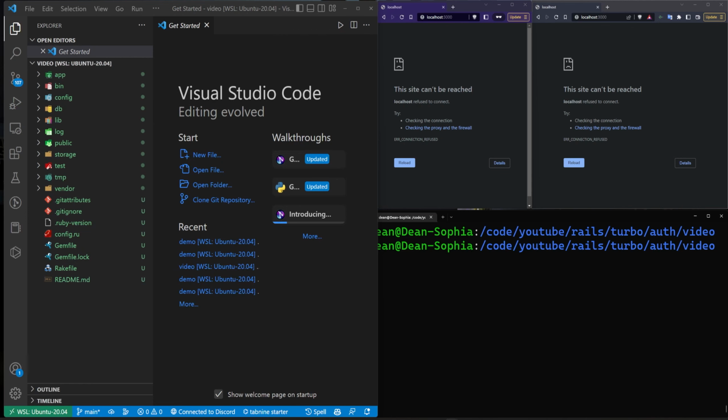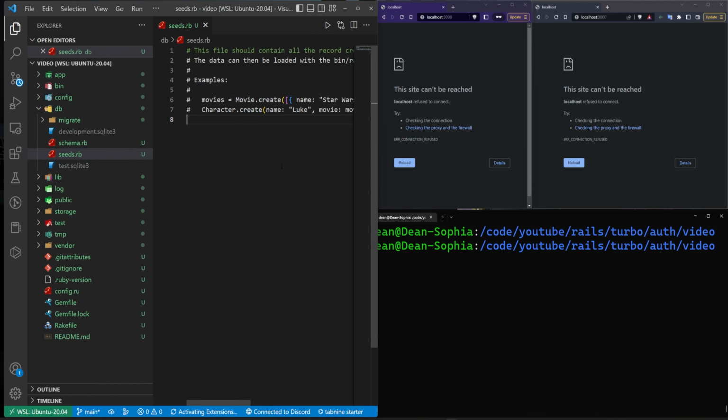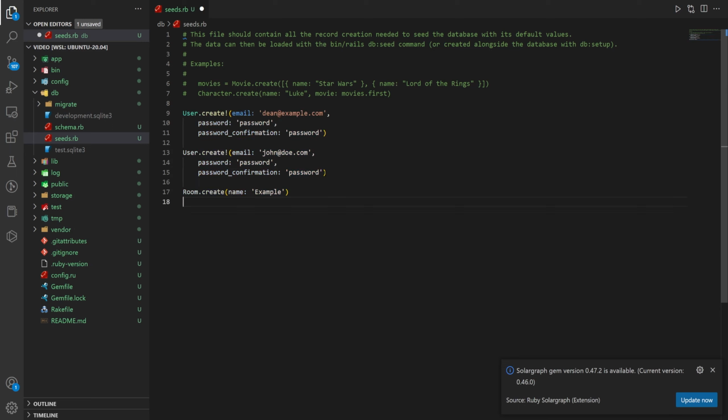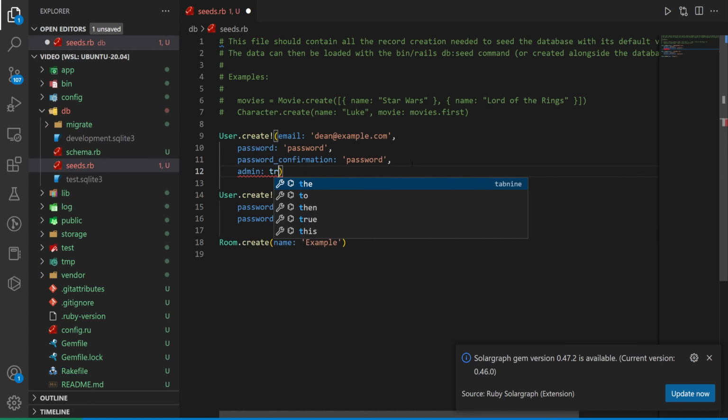And now we're going to have to go into our seeds file. We're going to come over to our db and our seeds.rb, open this up. I'll hit F11 so you can read this. I'm going to paste in some code because most people don't care about this part. We're just creating two users here. I'm going to change this one to an admin by typing admin: true.